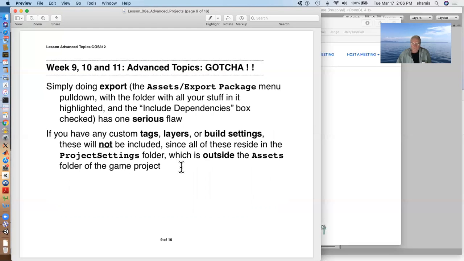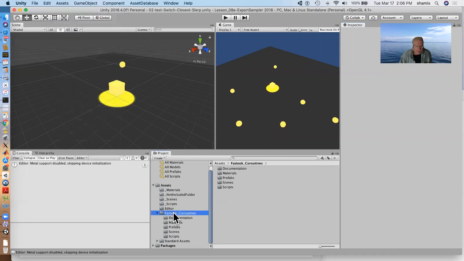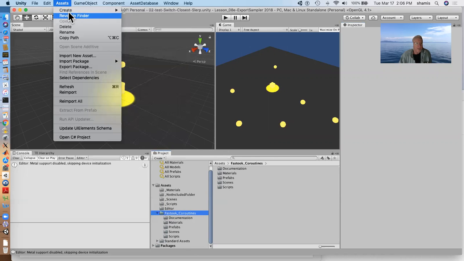Now, there is one gotcha. You can do the simple export. The simple export is done here from Assets. I'm going to highlight the folder that I want to export. Here's Fastook underscore coroutines. I can do an export assets.